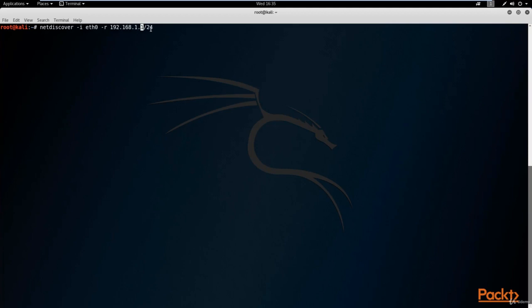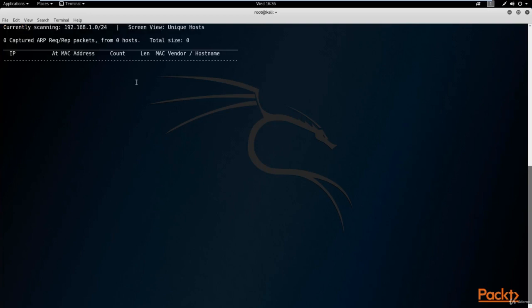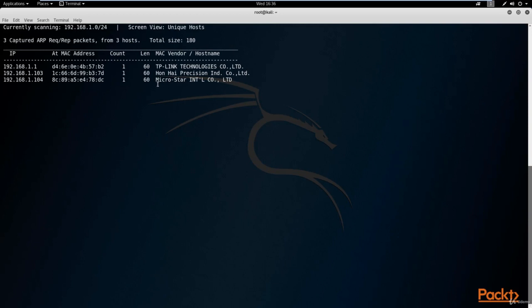What I'm going to do now is hit enter, and it's going to scan the subnet of the IP range that I've specified. As you can see, the scanning process has begun. Just give it a few seconds, and it's going to start gathering the devices that are connected to my subnet. Now, as you can see, I do not have my other router connected. I only have my default gateway, which is running on the subnet that I specified right here.